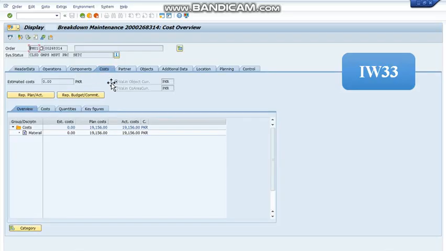In this cost tab we can find here the maintenance order cost, and in the system status we can find the status of the maintenance order, and here we can see the total cost incurred by this maintenance order.